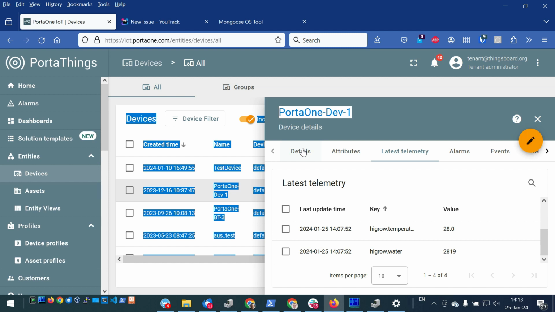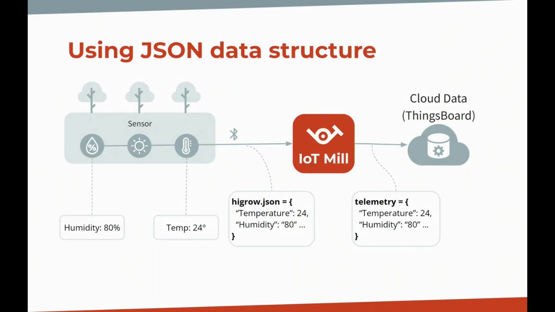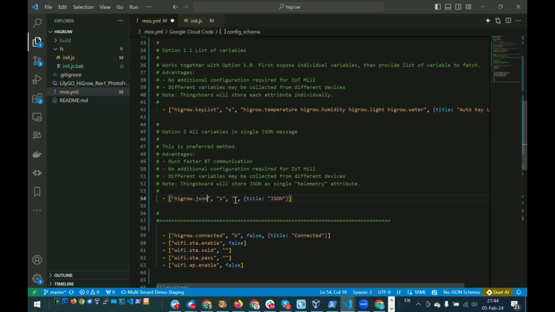One technical note. In this demo, sensor readings such as temperature are shown as individual variables for clarity. However, for efficiency, especially in terms of power consumption, when extracting the data from the sensor, consolidating these readings into a single JSON structure is more practical. Let's enable that setting now.